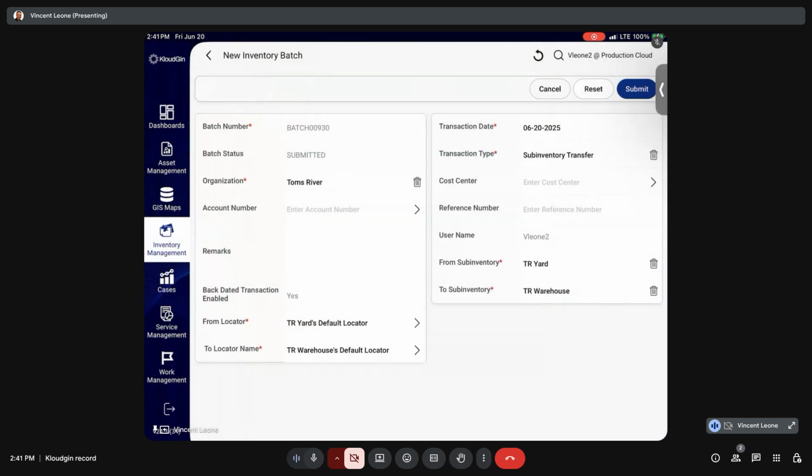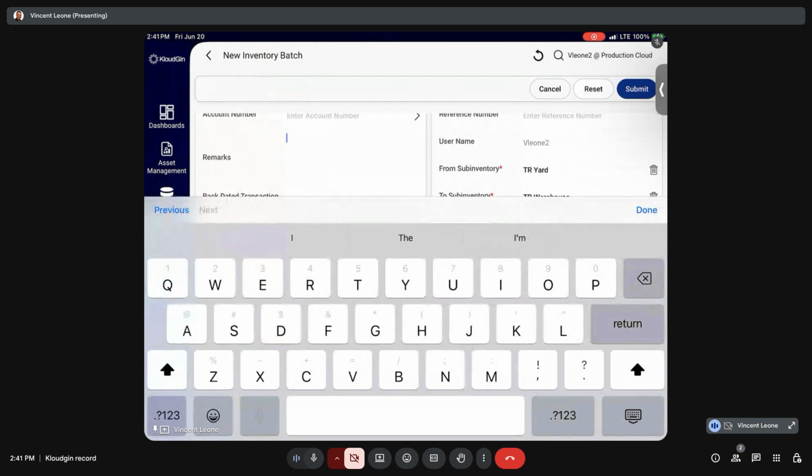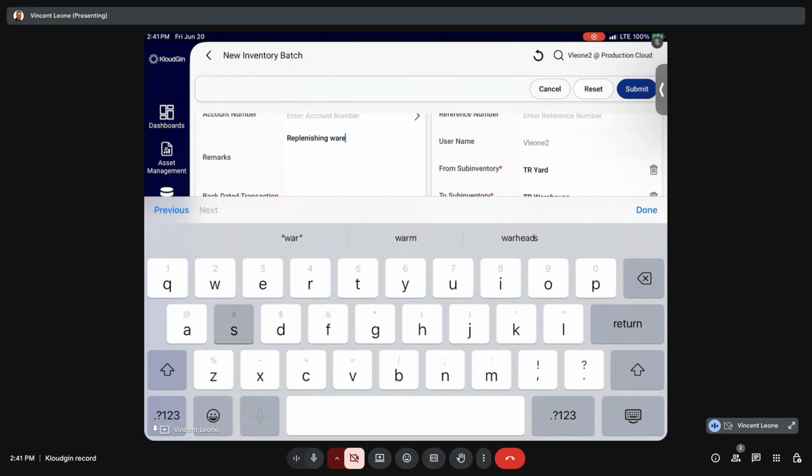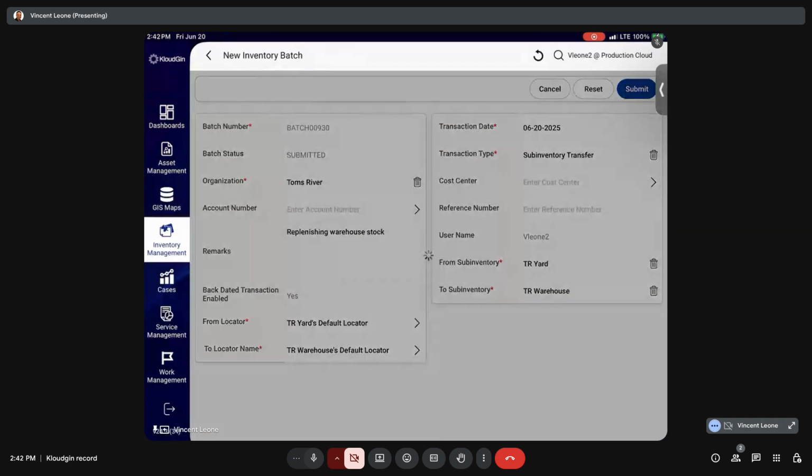Now you could put remarks right here at the top left. Like, we're taking it from the yard to the warehouse, so we could just say replenishing warehouse stock. Okay, and we can hit done and we can hit submit.